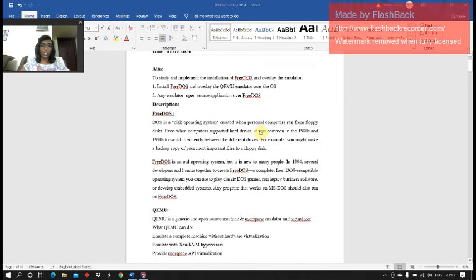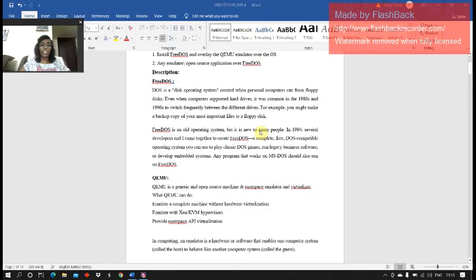What is FreeDOS? DOS is a disk operating system created when personal computers ran from floppy disk. FreeDOS is an old operating system, but it is new to many people. FreeDOS is a complete and compatible operating system we can use to play the classic DOS games, run legacy business software, or develop embedded systems. Any program that works on MS-DOS should also run on FreeDOS.